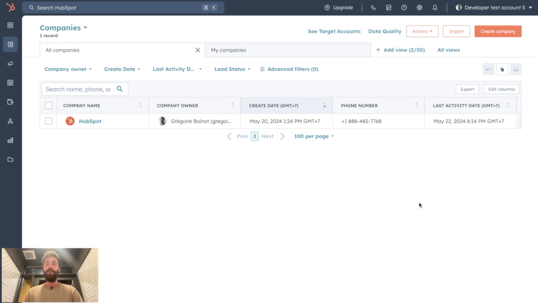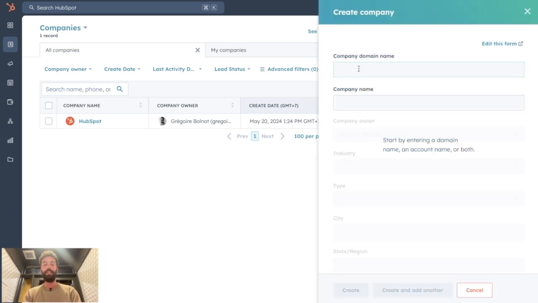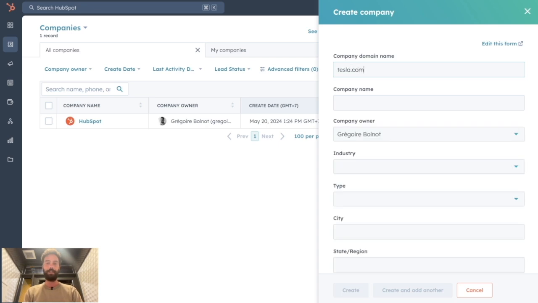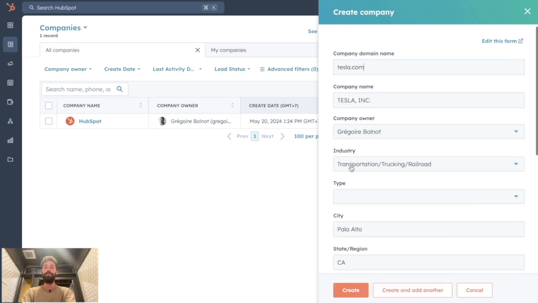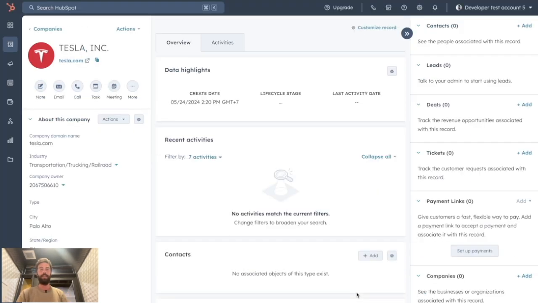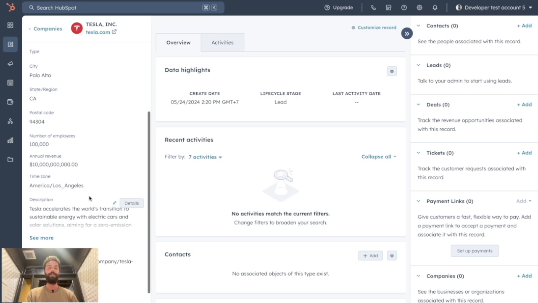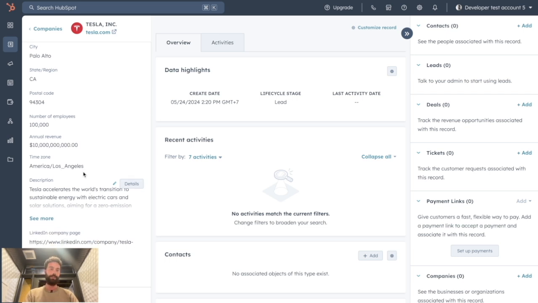So just to show you how it looks, when you create a company, you just need to add the company domain name. So let's say tesla.com, and you can see automatically they will find the company name, the industry, the city, the state, the postal code, number of employees, etc. You create it, and on your left sidebar, you will see all the different information they managed to bring: postal code, number of employees, annual revenue, time zone, a description, the LinkedIn company page, etc.